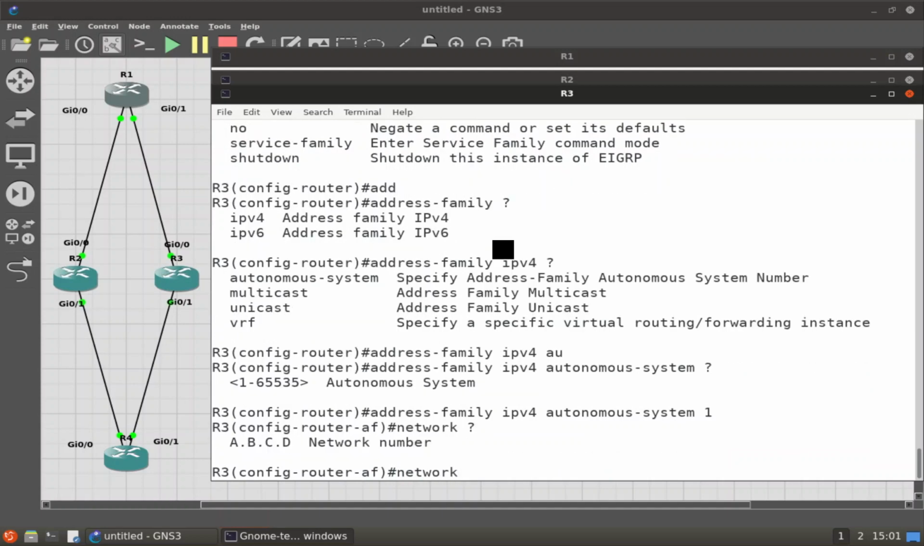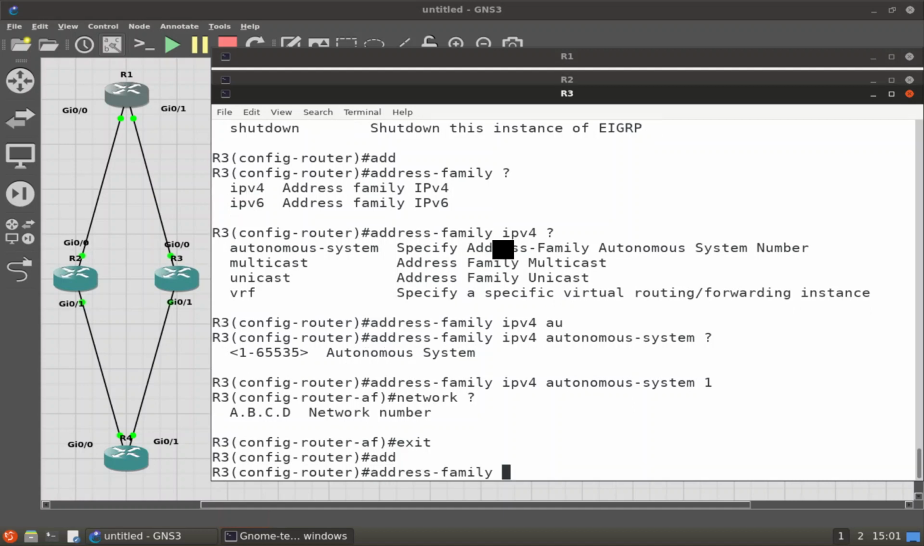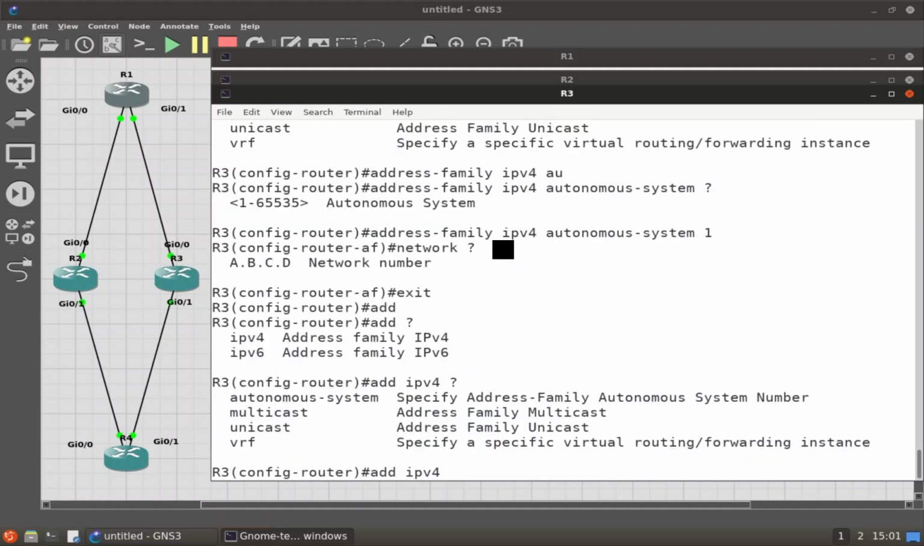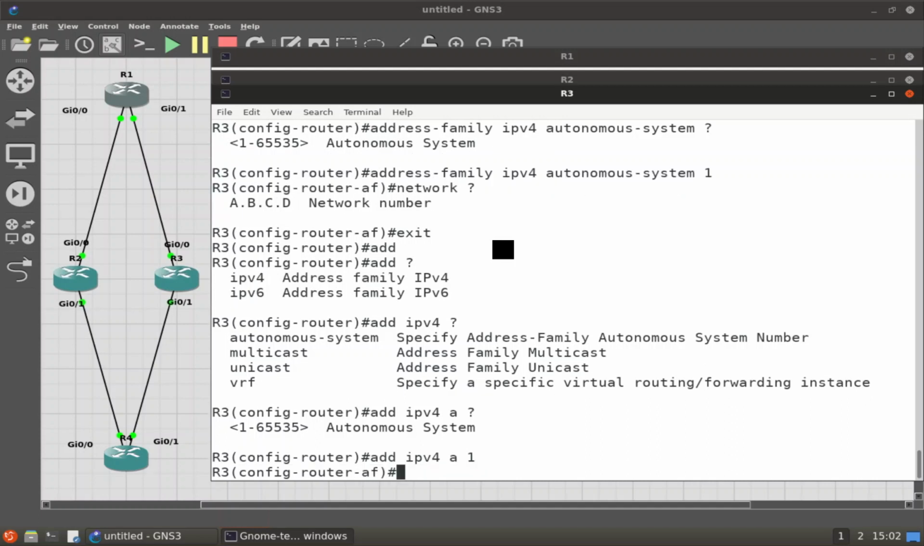Now here, we can't add this. But let me back up a little bit. You have to exit, and now you're back in router EIGRP named configuration mode. Before we were in the address family or AF mode. But here's just a shortcut for you. You could just type add, and you see it fills it in. It's just a way for you to get quicker and start filling in. This one you have to type completely, IPv4. As you can see, the only options are autonomous system, multicast, unicast, VRF. So that means if you put an A, that's all you need to do. Question mark. So instead of that huge long command, just type add IPv4 A space 1, and you're done.